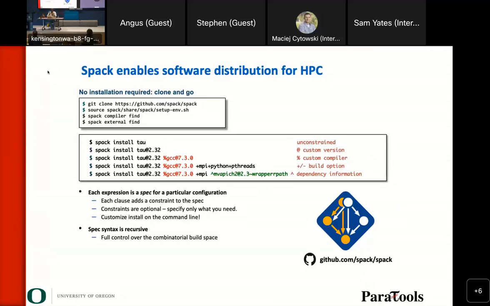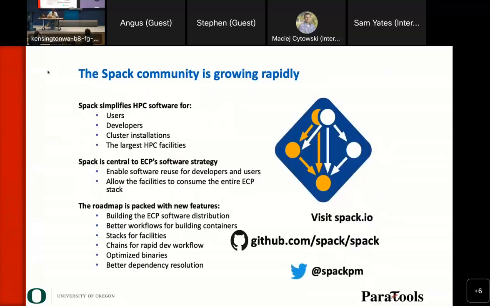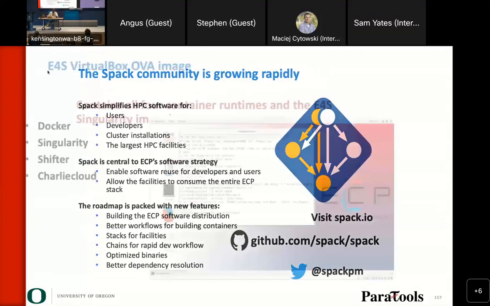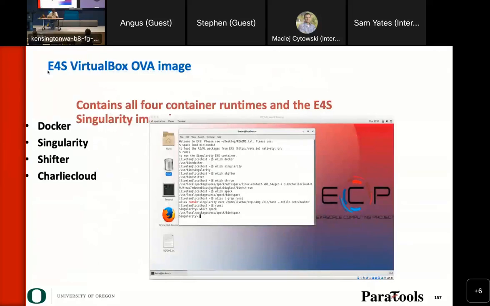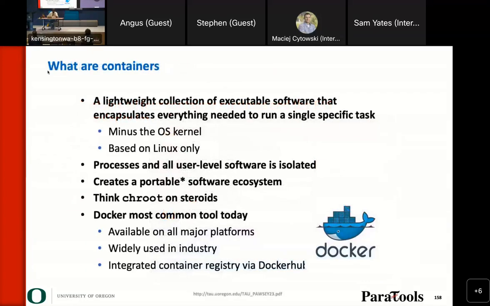Or you can say spack install tau@2.32 %gcc@7.3.0, where the percent sign refers to the GCC compilers found by the spack compiler find command, at version 7.3.0, with MPI, with Python, with pthreads, where MPI is provided by ^mvapich2, and the version is specified with the @ symbol. And then you can specify variants of the recipe.